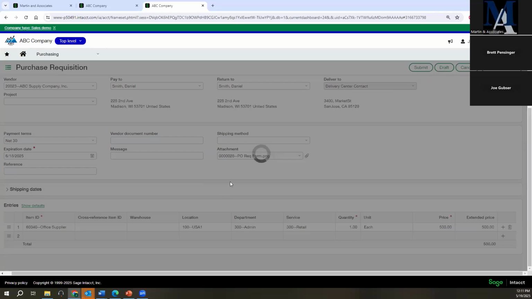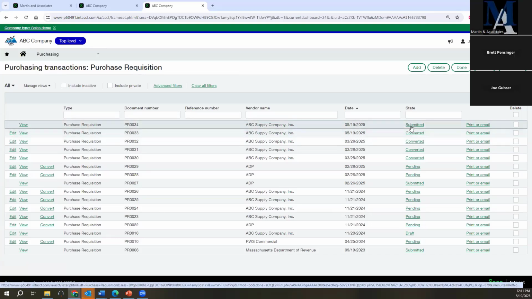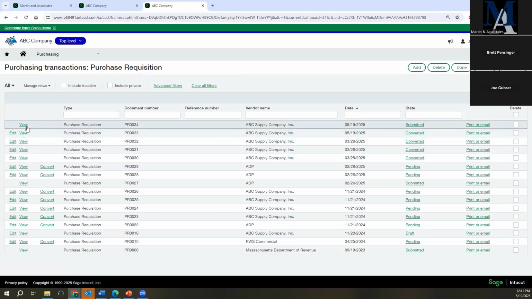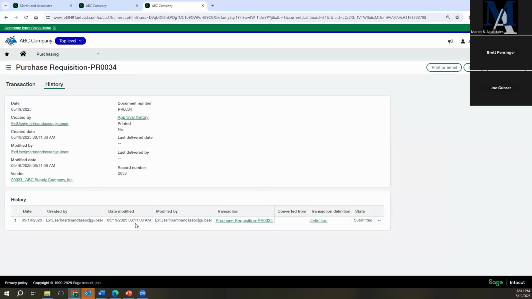And you're going to notice that I have a requisition out here now, and it's got a status of submitted. And it's now routing through the approval process. If I go back and look at that requisition, and if I go to my history, you'll see it's going through this transaction definition, and I can look at my definition out here and see all that information.